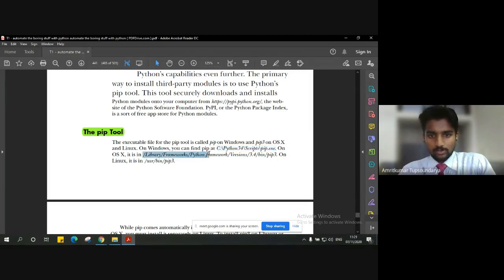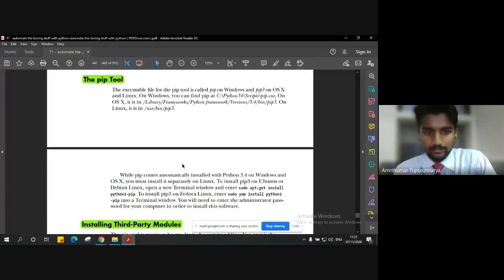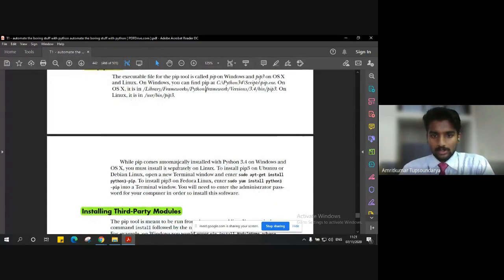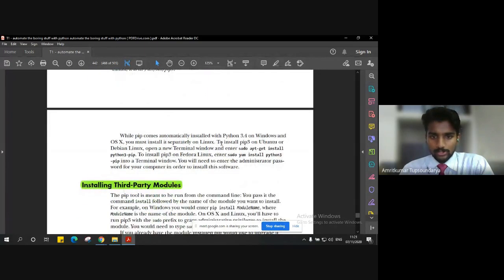Fine. So this is the link. This is the directory location which is given by the author here, but it might be different for your case in case you have changed the installation directory. Right. To install pip3 in Ubuntu, you have the instructions here.